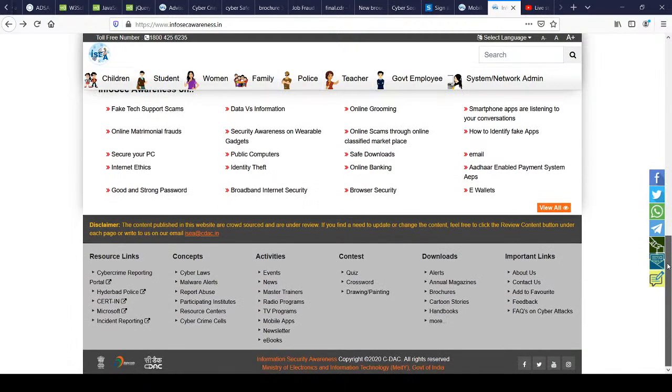Okay, this is all I wanted to cover, to provide some guidelines and information which can help you to be safe in cyberspace. If there are any questions, I will be happy to take those questions.